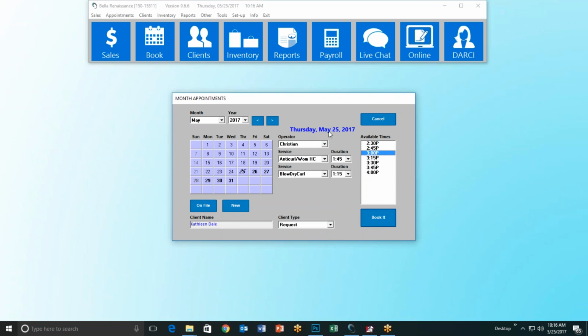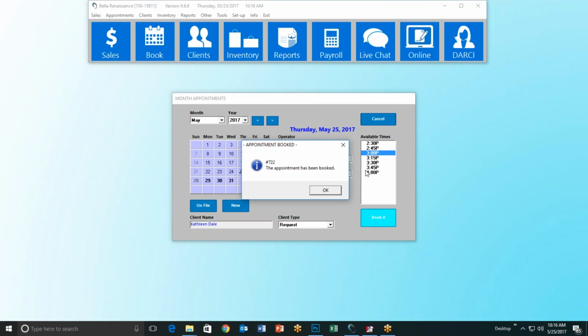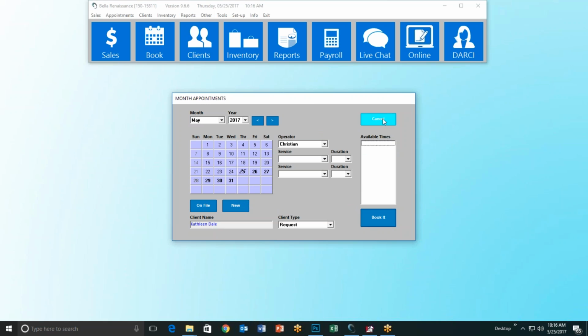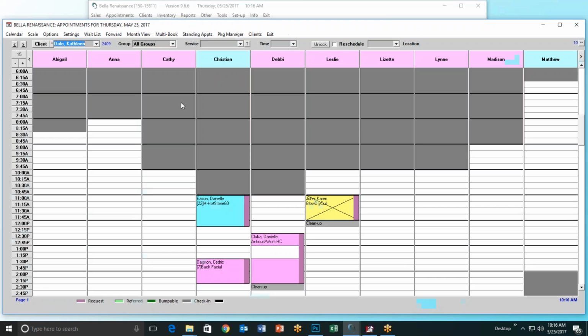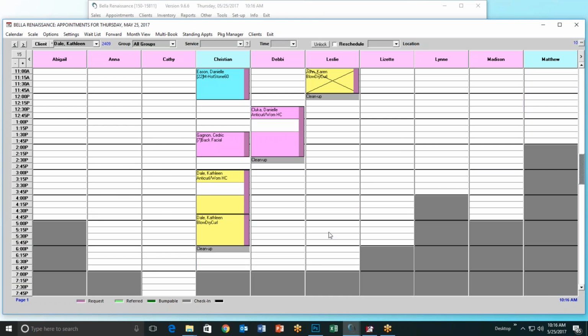So now I'm saying that on Thursday, May 25th at 3 o'clock, we're going to book Kathleen Dale for an anti-curl with haircut and a blow dry and curl with Christian. I can now select book it. The appointment has been booked, and cancel. Let's take a look at our appointment book for the 25th. And we should be able to see under Christian's name, Kathleen Dale for an anti-curl with haircut and a blow dry and curl, which is precisely what we see. So it booked very nicely for us just as we wanted it.